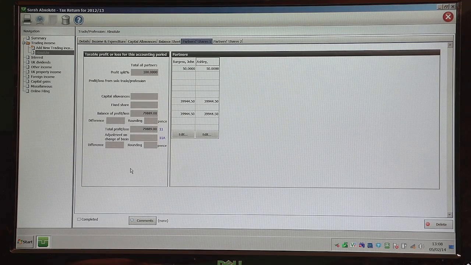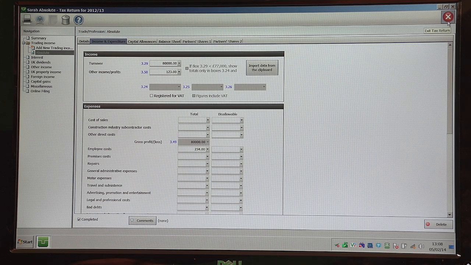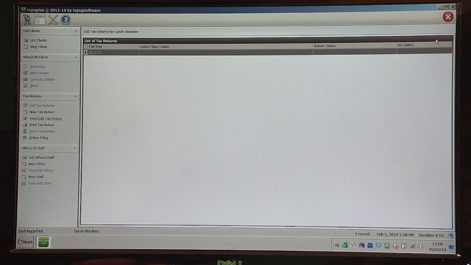Click on Save at the bottom. Once you've completed a section, you need to click the completed box before it will allow you to file online. Once you close out of the partnership return, it will automatically allocate the partnership income onto the individual SA100s.